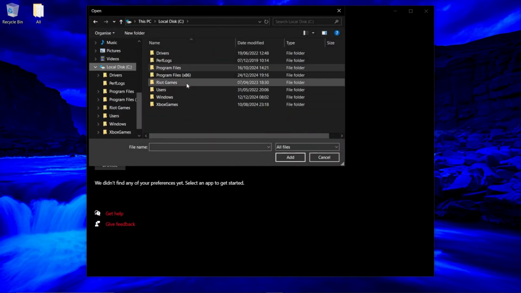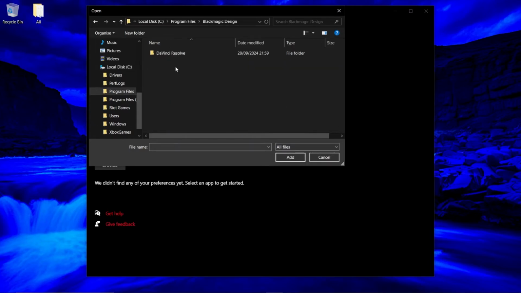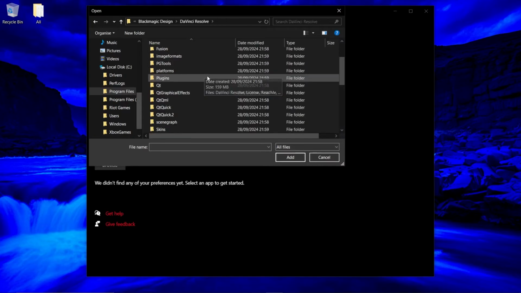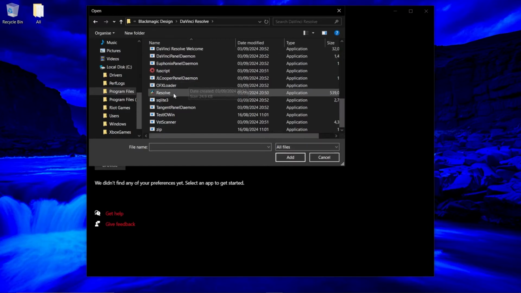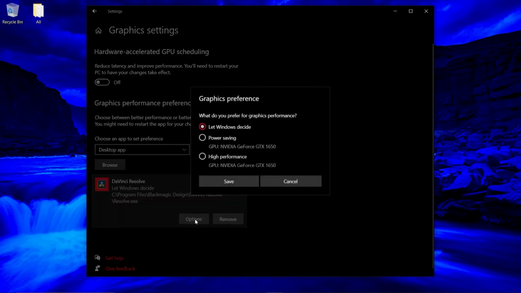Find where DaVinci Resolve is installed. For example, it might be in the following directory: Program Files, Blackmagic Design, DaVinci Resolve. Locate the resolve.exe file and double-click on it to add it. Next, click on Options, set it to High Performance, and click Save.